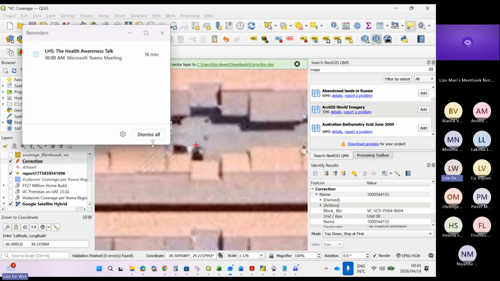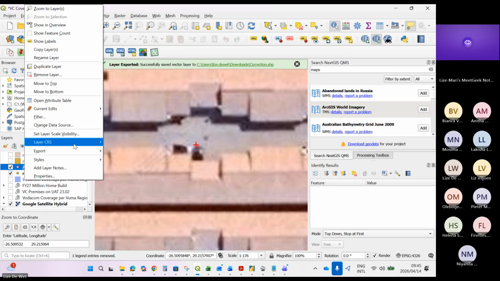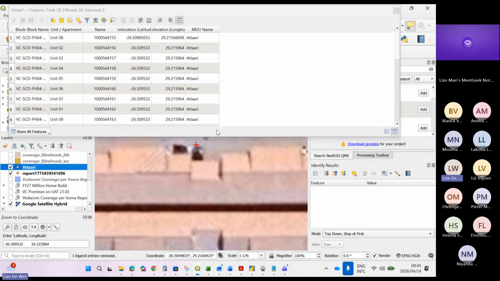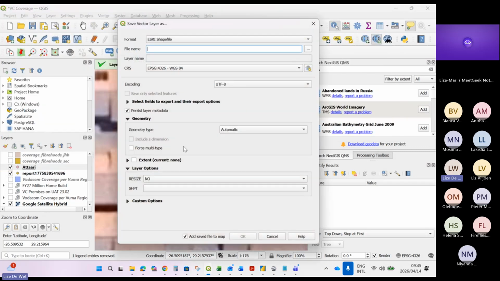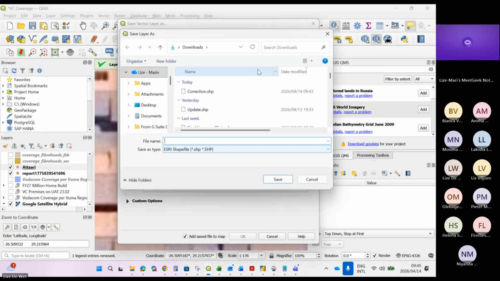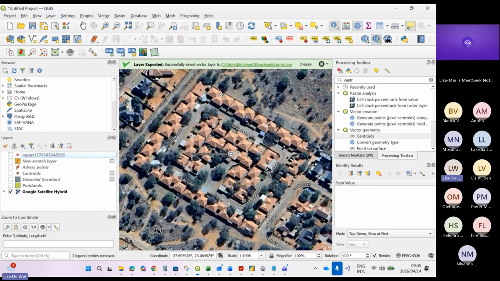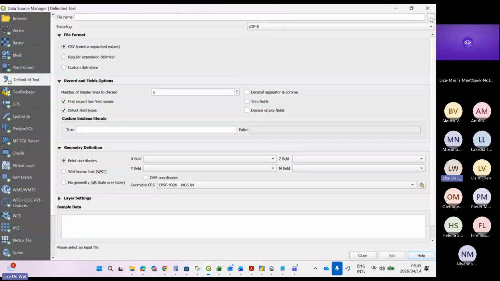Sorry, can you just run this again? Wait. No, but it is in as different units. Why is this happening? Export, save as, shapefile. I'm just going to do this on my other QGIS. I think maybe this one is the issue. Just go layer, add, delimited text layer.